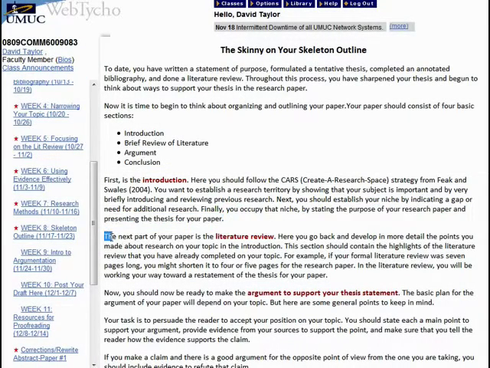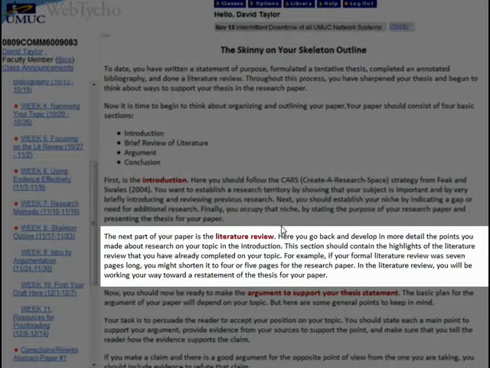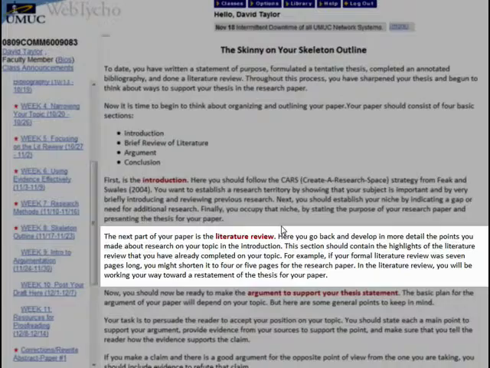Then the next part of your paper, part 2, is the literature review. And congratulations, yours is already written. All you need is to trim down that literature review, focus more on the high points, get rid of some of the supporting detail, and you will be absolutely good to go on your literature review.